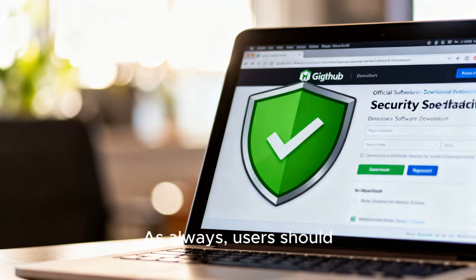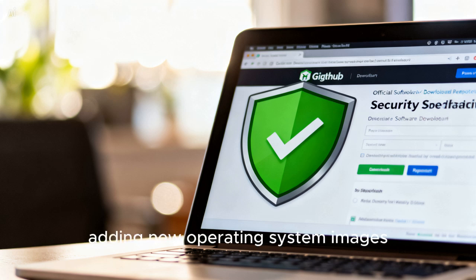As always, users should verify downloaded releases using the official checksums provided by the Ventoy project. Downloading software from the official GitHub repository or official project website helps ensure authenticity and security. Once installed or updated, users can continue adding new operating system images as they become available without changing the Ventoy installation itself. This future-proof design remains one of the application's greatest strengths.